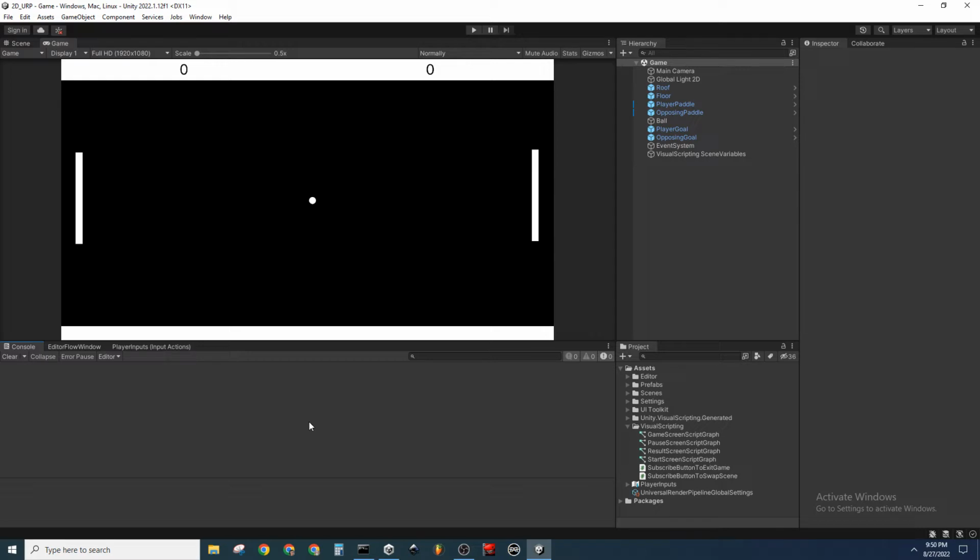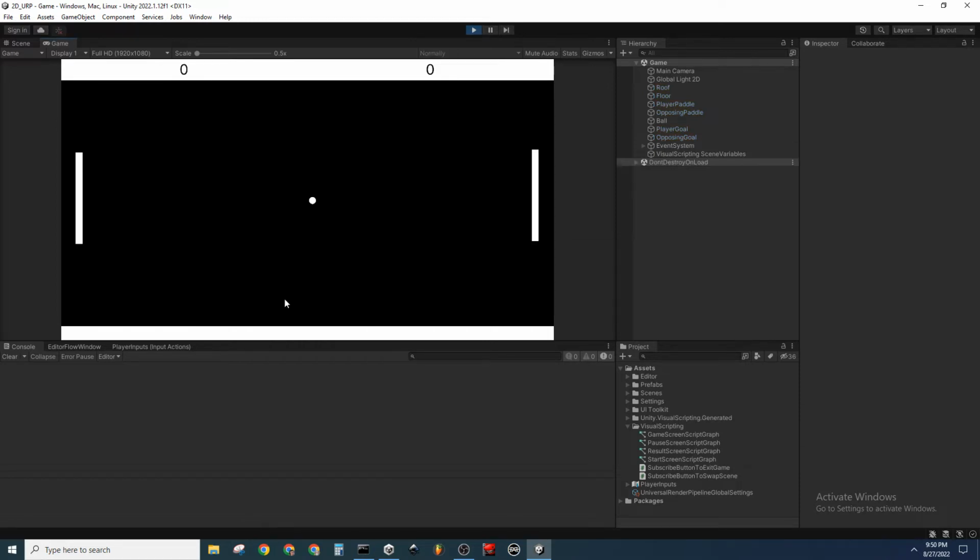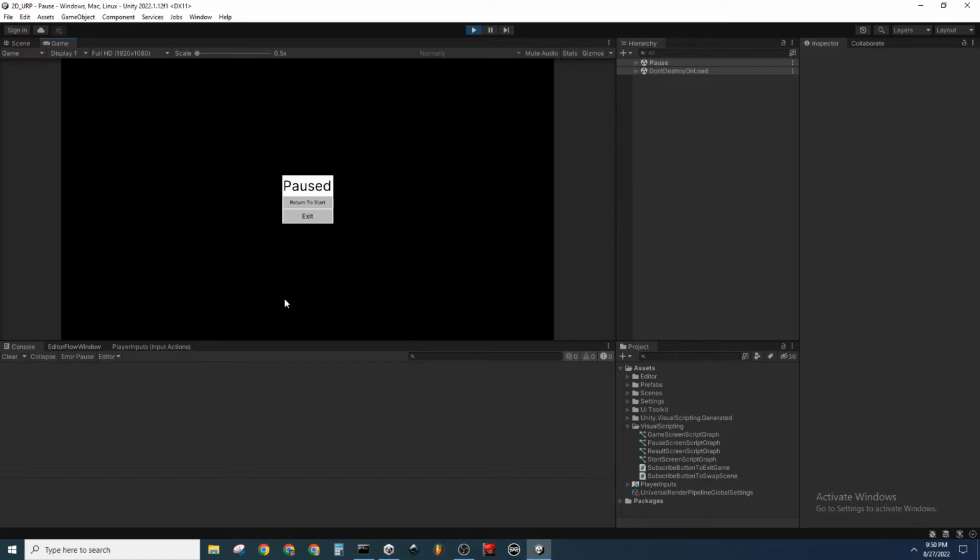Alright, so I'm going to get started then. Where we left off, the player had the ability to use all of their keyboard inputs. So they could come in here and move the paddle on the left and move the paddle on the right, and the paddles properly stopped at the walls using the physics system like they're supposed to. The player can also hit escape to pause the game and re-enter the game.